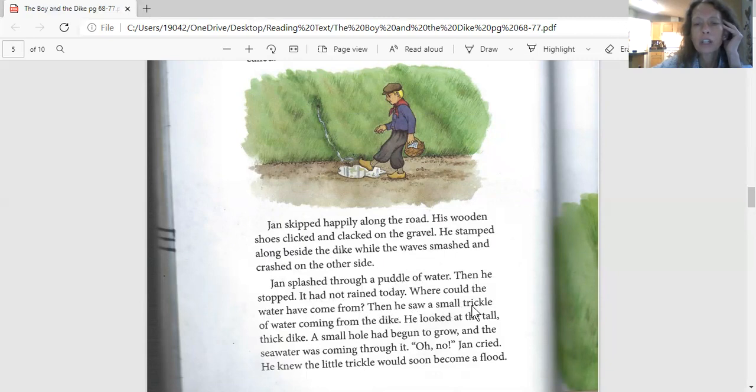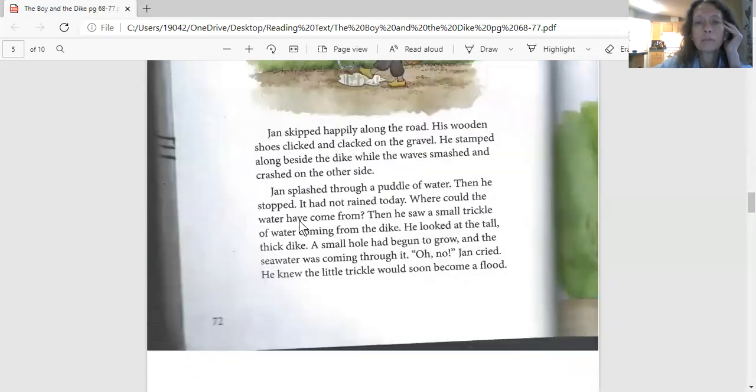Then he saw a small trickle of water coming from the dike. He looked at the tall, thick dike. A small hole had begun to grow, and the water was coming through it. "Oh no," Jan cried. He knew the little trickle would soon become a flood.